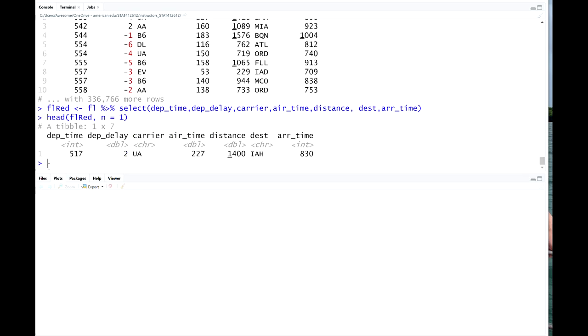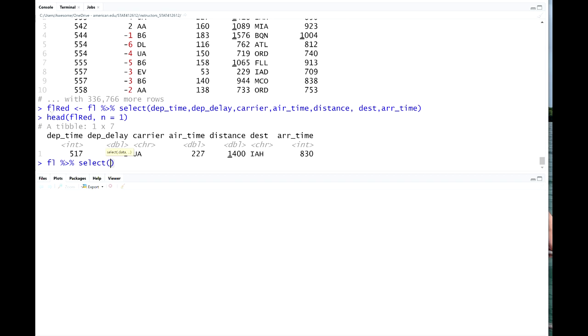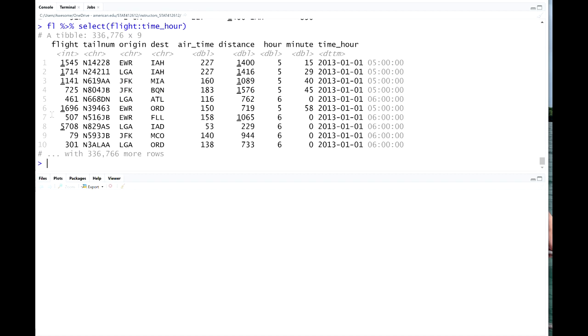Okay, so another way I can do it is I can select groups of columns. So instead I could say, let's see, FL, you don't have to put a space there, but it's better for readability. I could say I want to select, let's say, everything from the flight to the time hour. Okay, and that'll give me those columns starting with the flight and going through time hour.